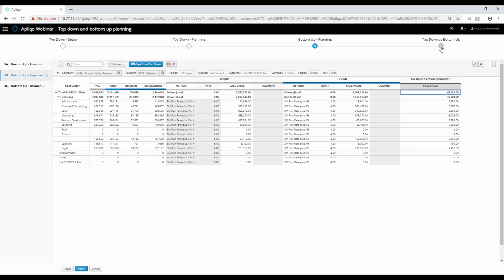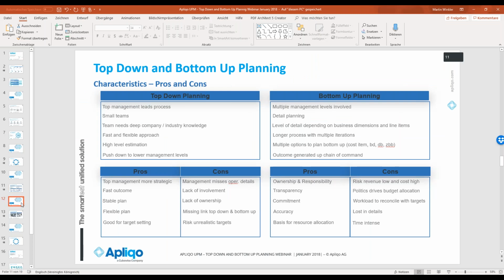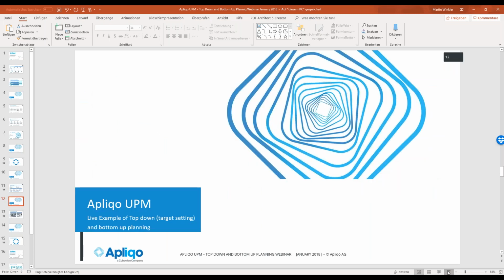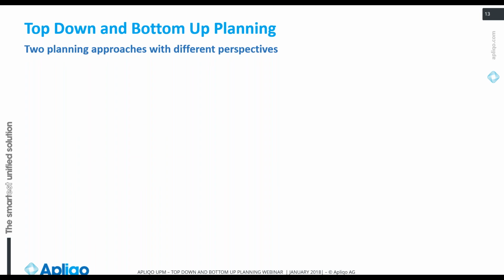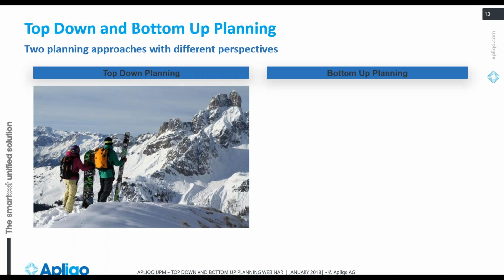Before we jump into the review process, I would quickly like to share our view of how this all ties together. For us, these are two different kinds of planning approaches with different perspectives. And as you know, I'm based in Switzerland. Currently the season starts, and therefore I think these two pictures explain it a bit better. You have different perspectives and different approaches.